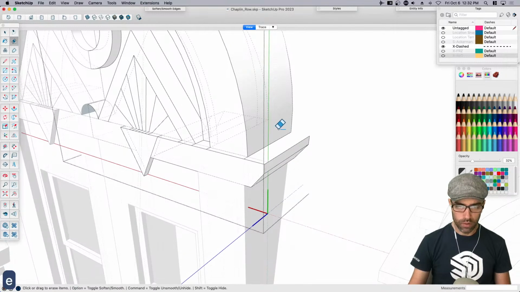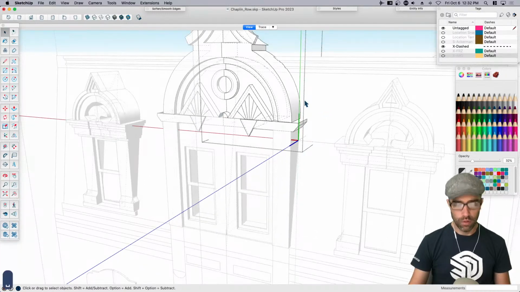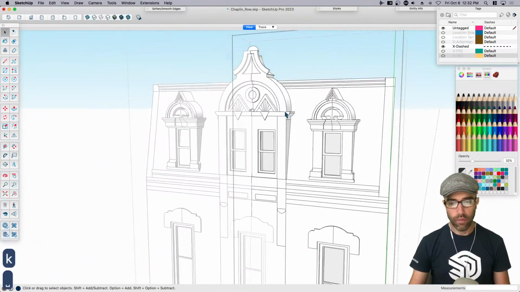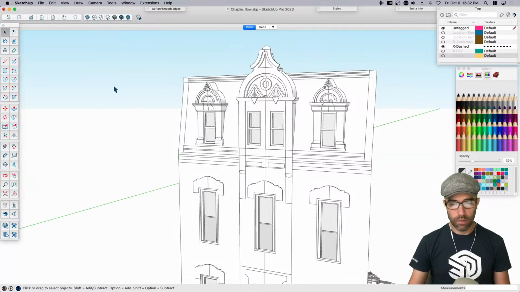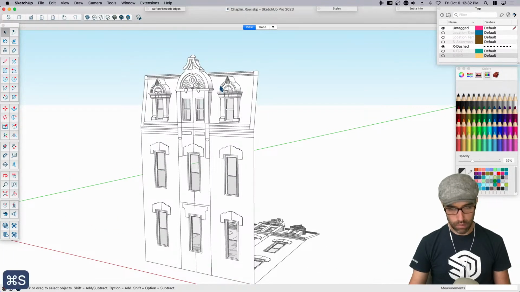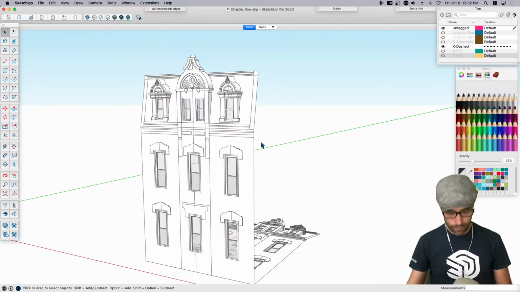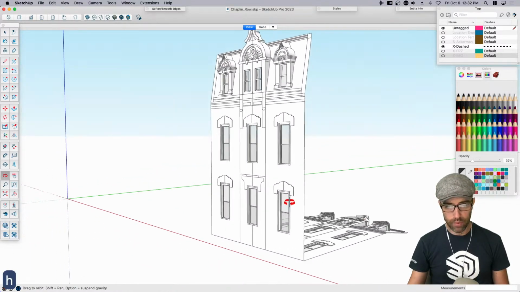So that's kind of cool. Instead of using X-ray mode, I'm just going to use the back faces to do that. All right. Well, folks, we're getting there. Yeah, we're on the final lap, it seems.